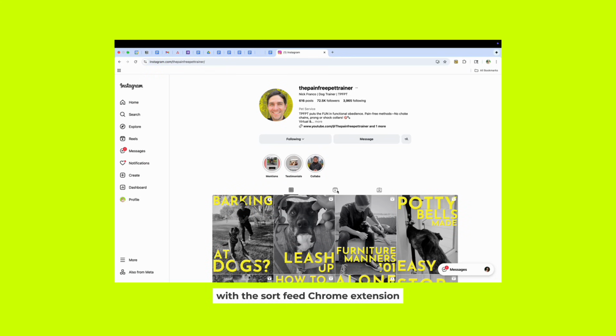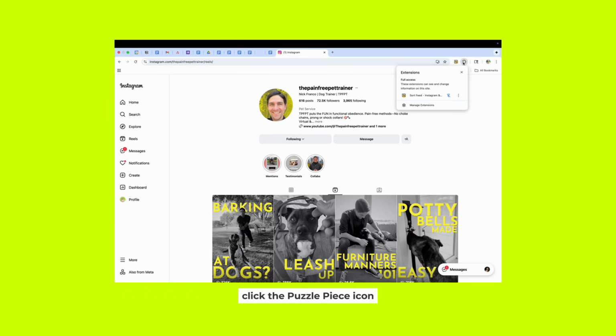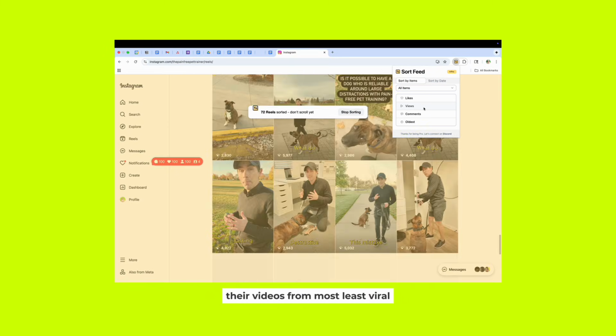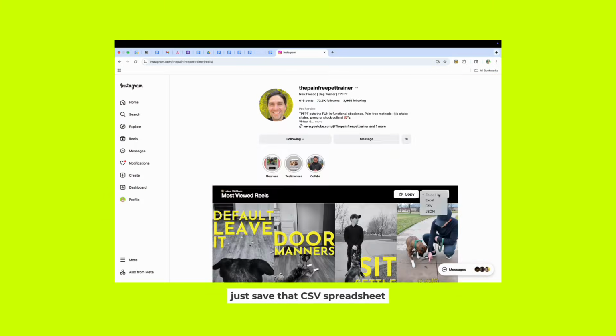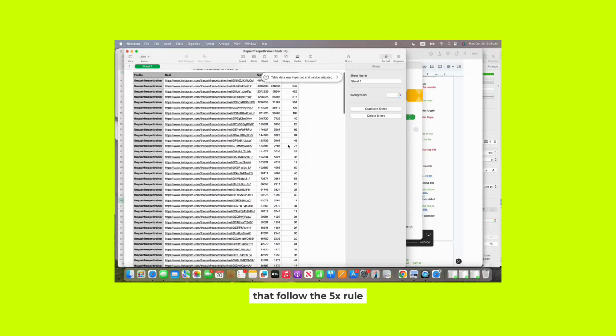With the sort feed Chrome extension, go to one of the creators' accounts on your computer, click the Reels tab, click the puzzle piece icon, click sort feed, click the drop down, click all items, click views, and wait. Then it's going to sort their videos from most to least viral in order. Just save that CSV spreadsheet and then save the viral video hooks that you like that follow the 5x rule.